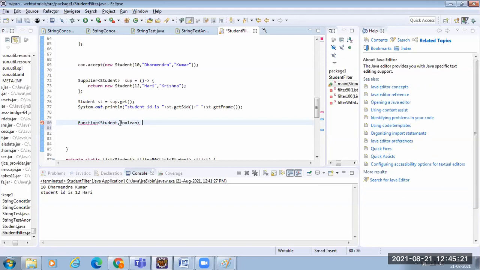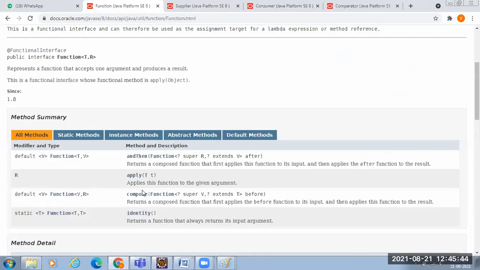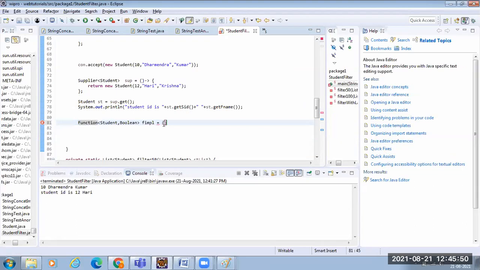Declare some reference variable, FIMPL, equal to. Okay, why is this giving an error? Now whenever you want to start the lambda expression, check which functional interface you are trying to implement. Function. So go here. How many arguments are being taken? Start with that. You can write like this, Student S1, but the type is not required. And then you start providing the implementation, put a semicolon, don't forget here.